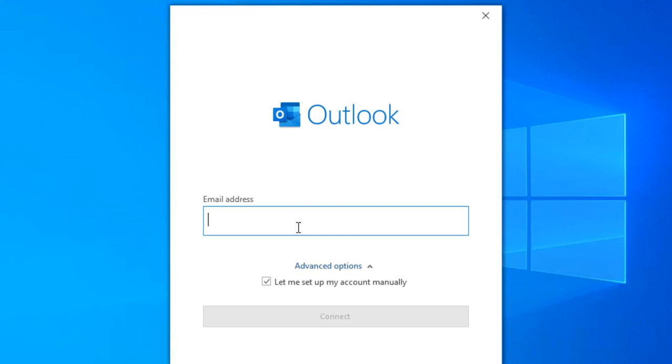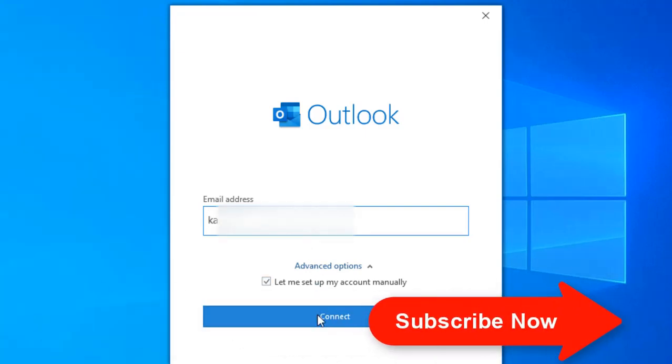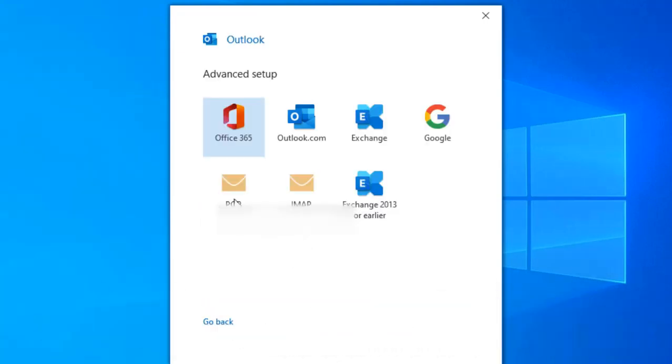Click here and now write your email address. So I'm going to set up my Webmail email address here. This is my email address, and if I click here on connect, in the next option I will have these. I'm going to select POP account. I can set up both POP or IMAP. I'm going to set up POP here.